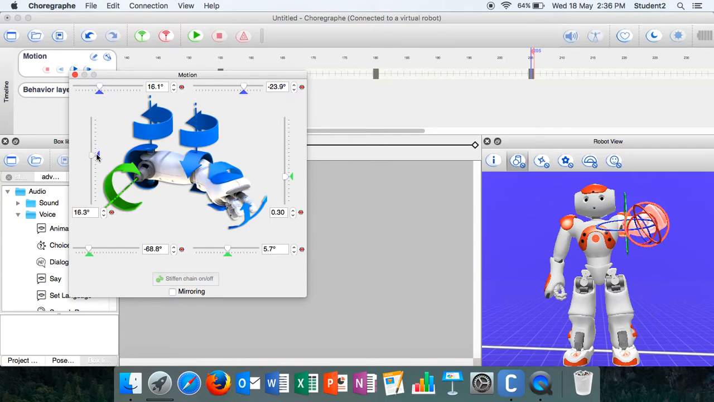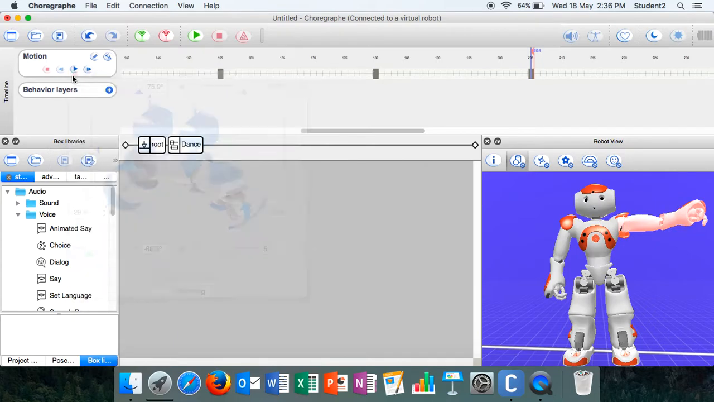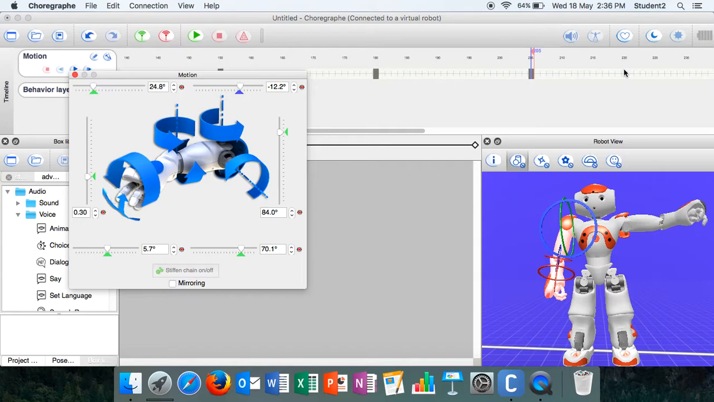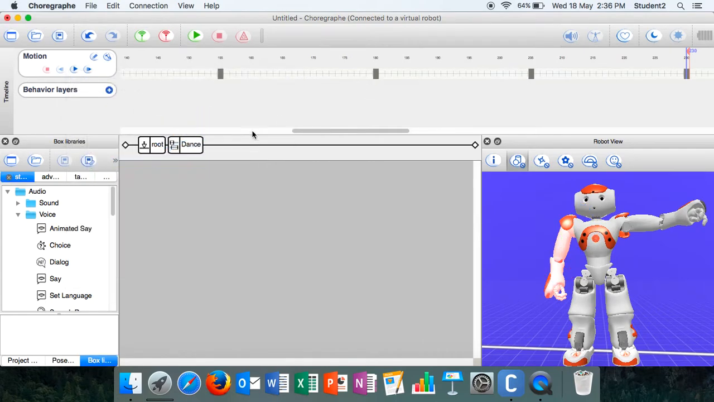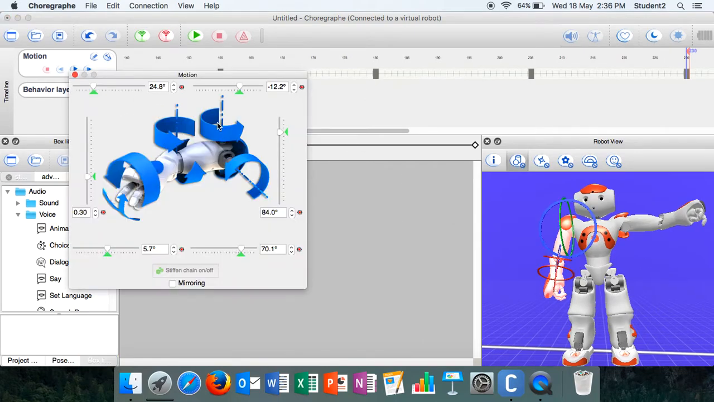No, not like that. Yeah, like that maybe. And then I'm going to get his shoulders to go all the way out, so his arms are going to be out on the side. And then store joints and keyframe at 230, whole body.